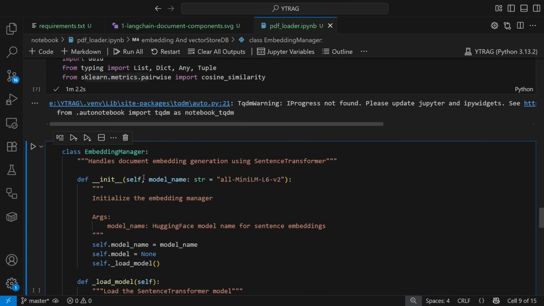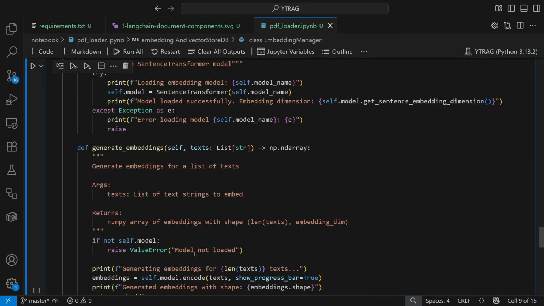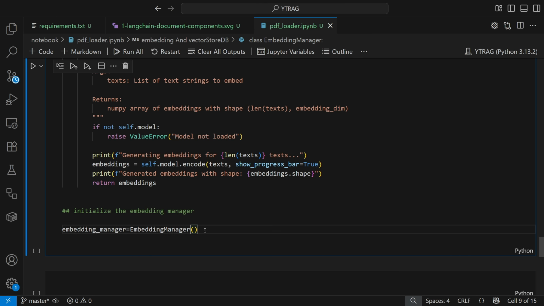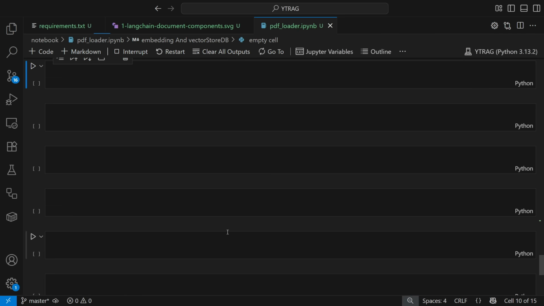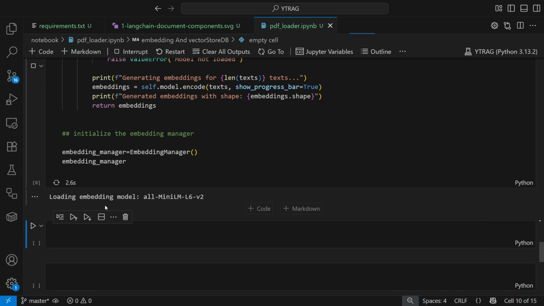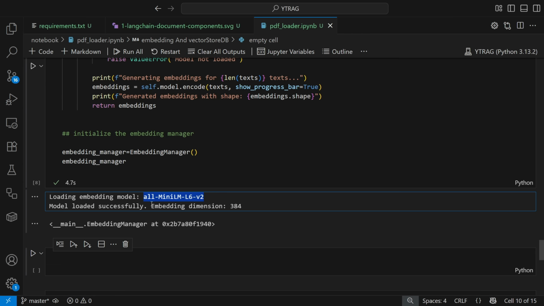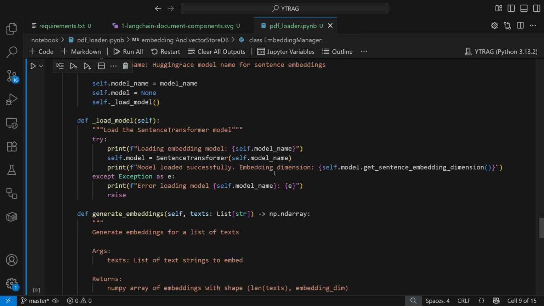So I hope this is the class name. It should not be underscore, it should be like this. Okay. Now once I write this and execute it, this will initialize the constructor, right? So here you can see it is loading the embedding model all-MiniLM-L6-v2. Model loaded successfully. And here you can see the dimension is 384, right?